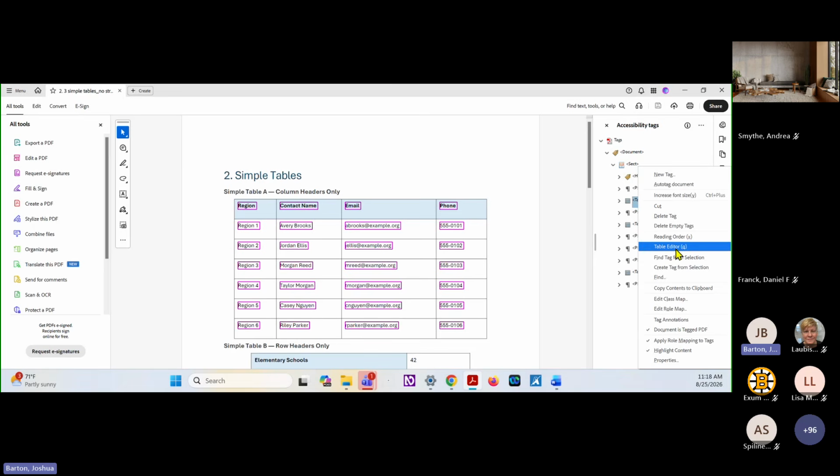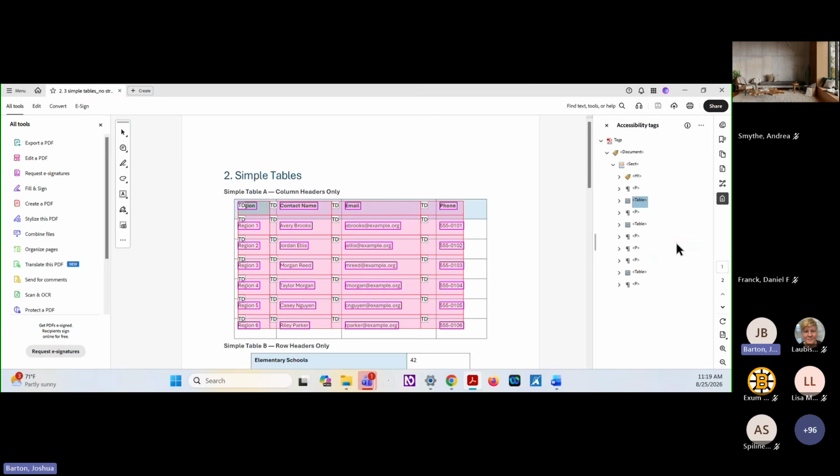If you're in a previous version or an old version of Adobe Acrobat Pro, you used to have to go to the order tool to get to the table editor, but now it's natively accessible through accessibility tags, which makes this a lot easier and simpler. So once I select that, it now highlights my table in a different manner, right?